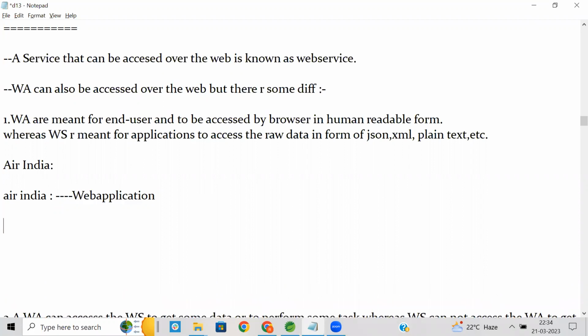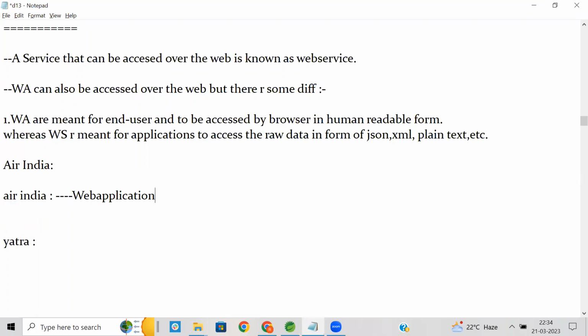But you can book a ticket from Yatra or Make My Trip also. Let's say I'm booking a ticket from Yatra. So this Yatra is a different application. In this Yatra application, you enter the source, destination, and the travel date. And what will happen? Yatra will fire an API request, one web service call to Air India. So Air India will have what? The web application which is directly used by the end user.